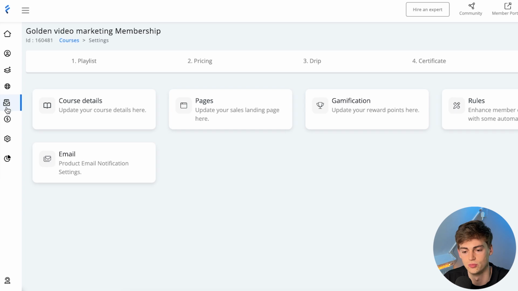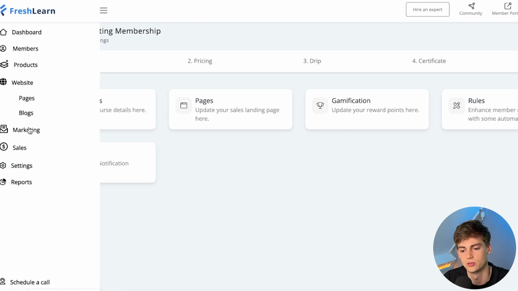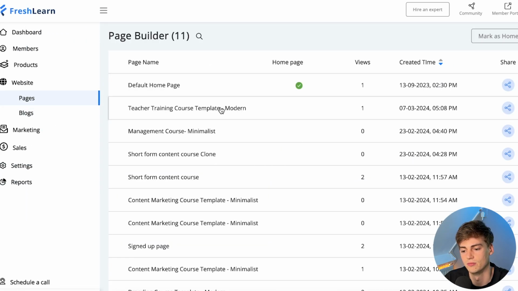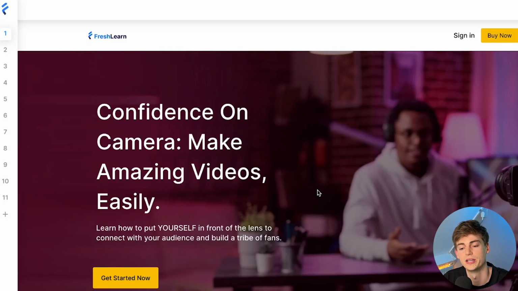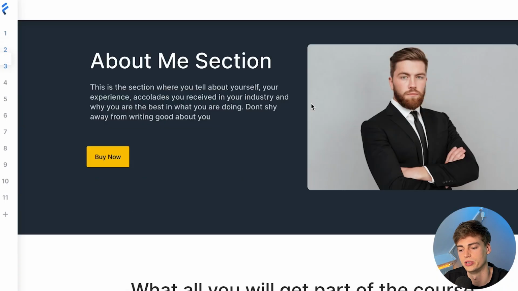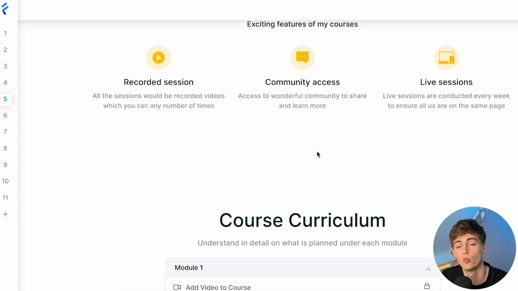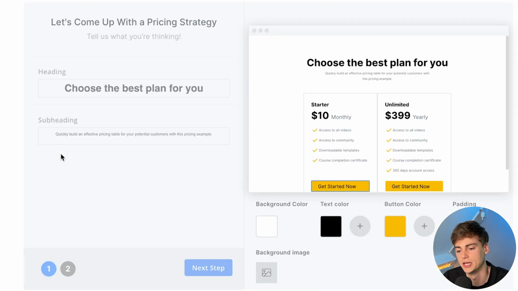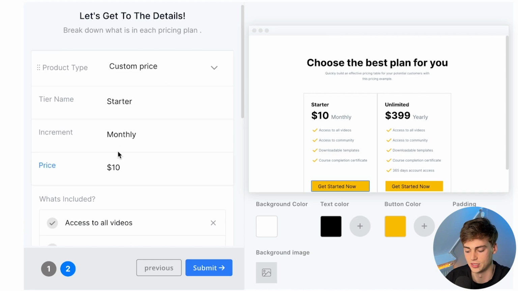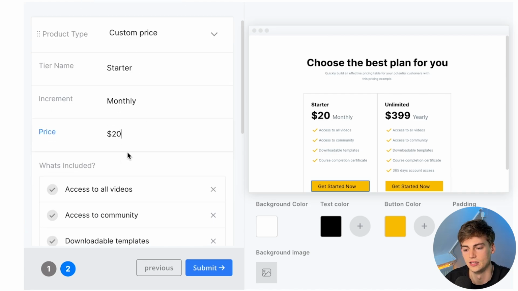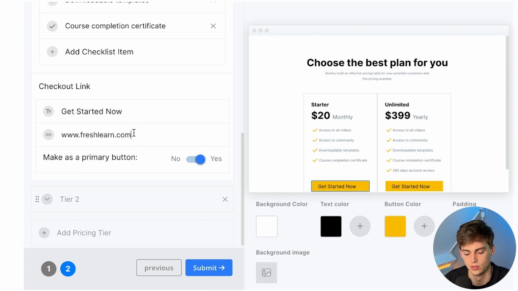So if I go to my landing page right here, so we go to website, pages, and then we go to this one. We are in the editor right now, and here we can edit our entire website. So we can make it even more custom to our needs to have our own custom landing page for our membership website. Now, if we go over to choose the best plan for you, then I'm just going to keep it as followed. So the pricing will be $20, and then it will link through the checkout page that we have created. And now we can have get started now.